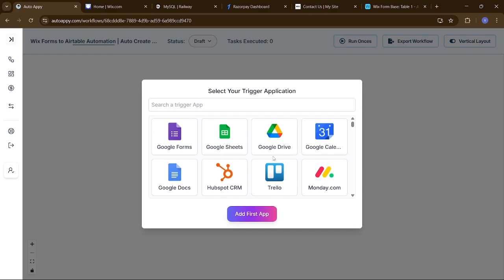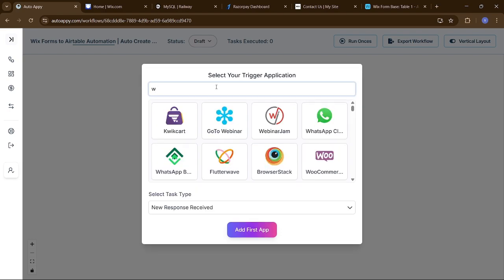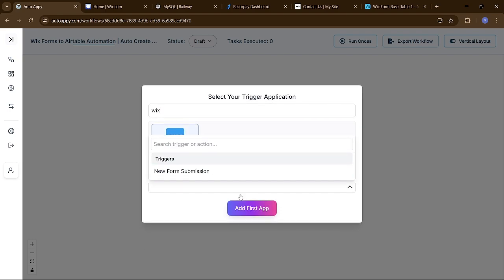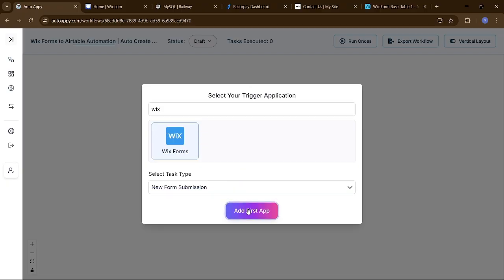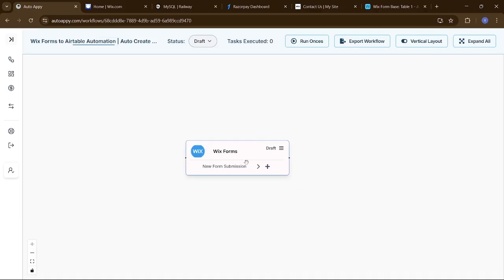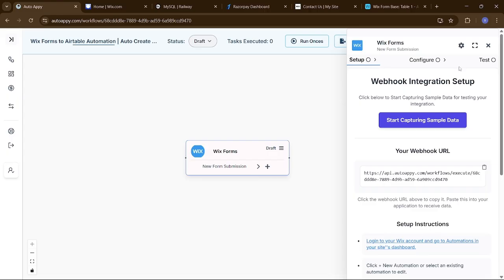So in our case, the first trigger node is going to be Wix Forms. Just select that and say new form submission and add first tab. This will add this application to AutoAppy's canvas. Now we have to go and set this node live. For that we have to go to the hamburger menu here.